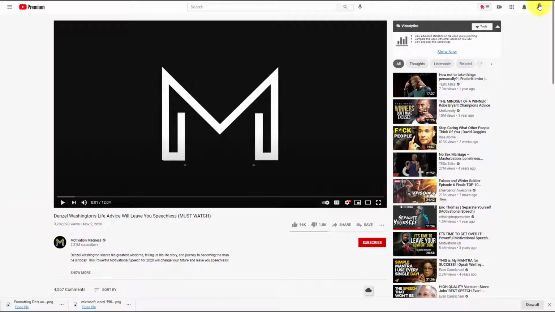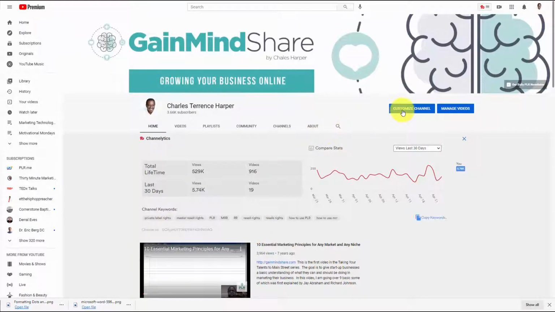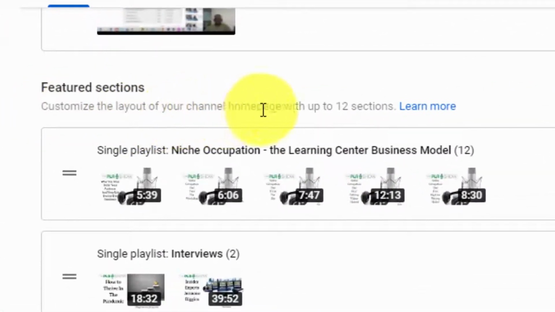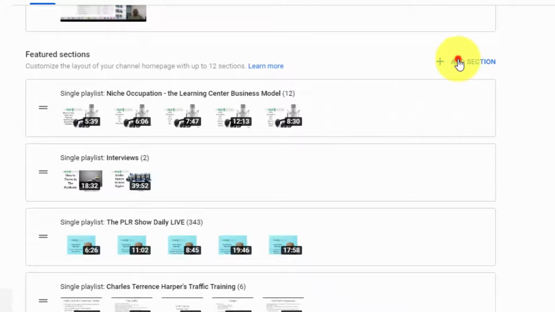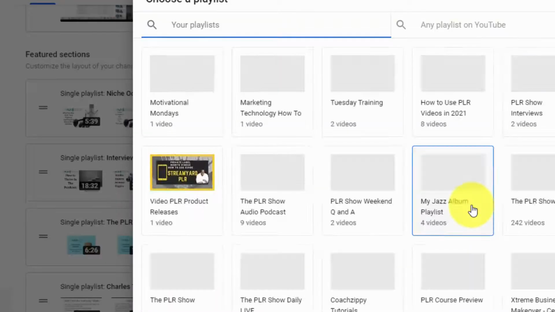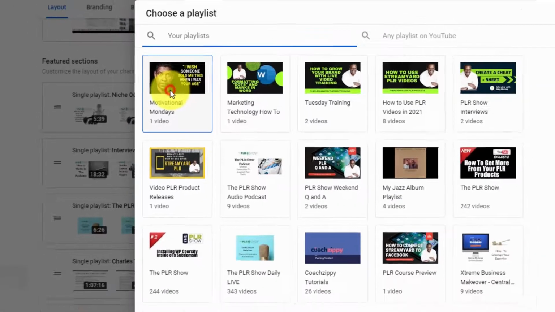What we're then going to do is go to our channel. Once we arrive at our channel, we're going to click Customize Channel. One thing that you'll want to note is that you can have 12 sections on your channel homepage. So we're going to click Add a Section. We're now going to have a specific single playlist. We're now going to choose the playlist that we just created.